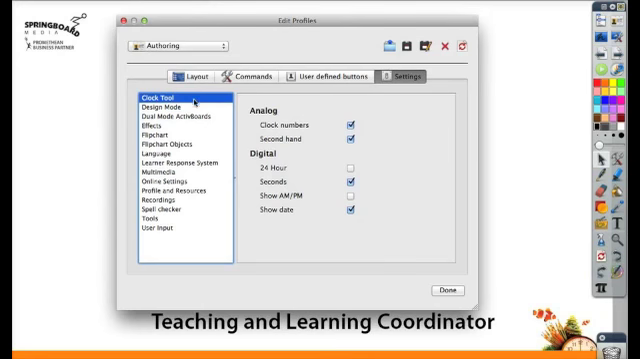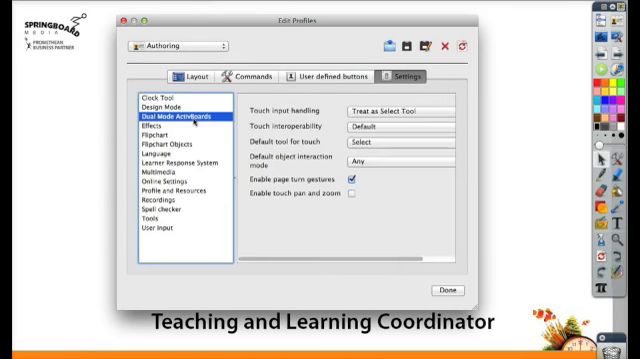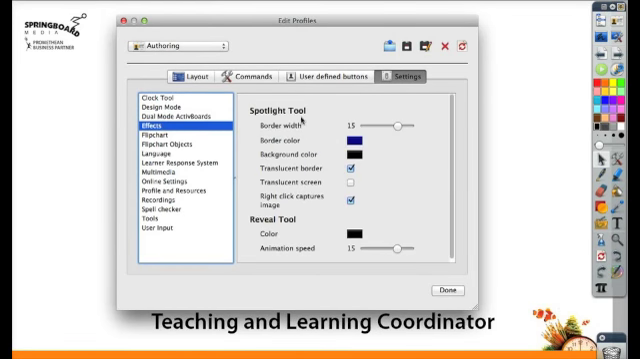For example, you can see if your clock should be analog or digital, what's going to happen in design mode versus presentation mode. If you have an ActivBoard 500, this is where you're going to go to create a profile that uses dual mode, where there's touch and pen. You can also change the Spotlight Tools color and the Reveal Tool color here under Effects.